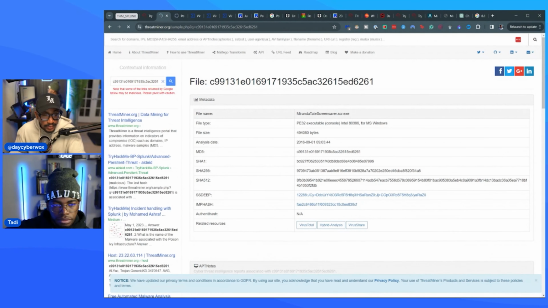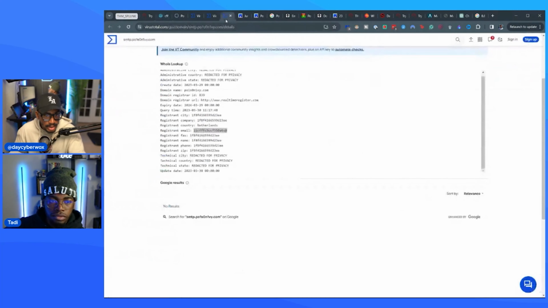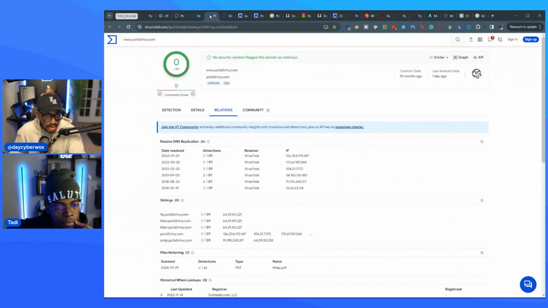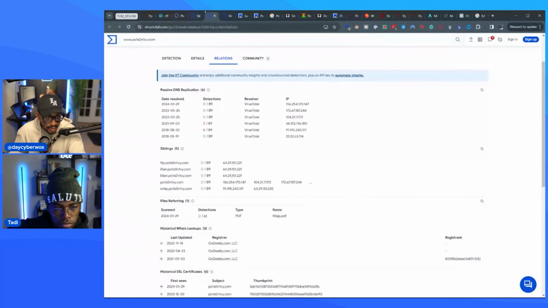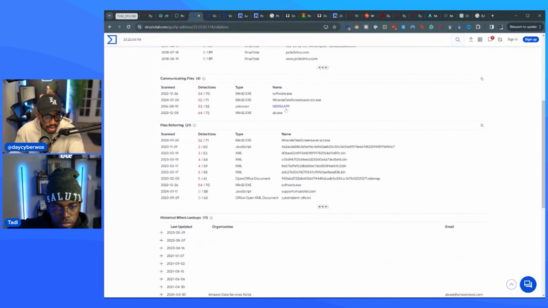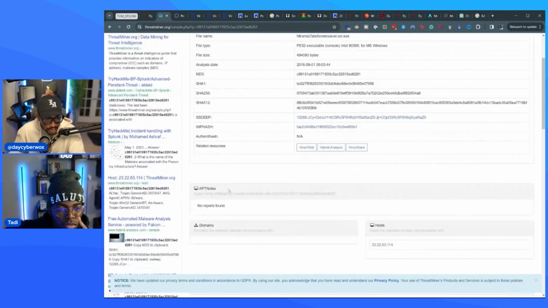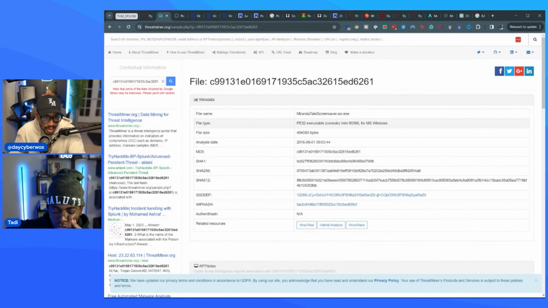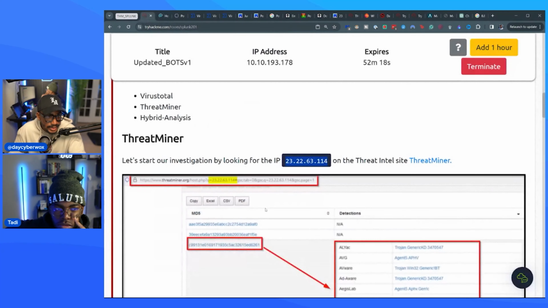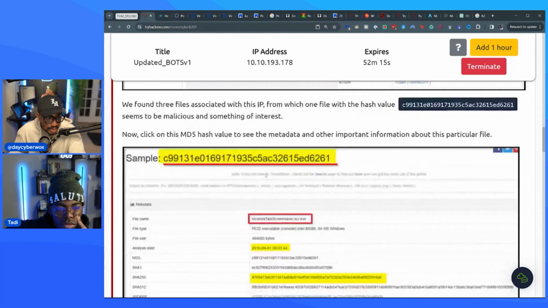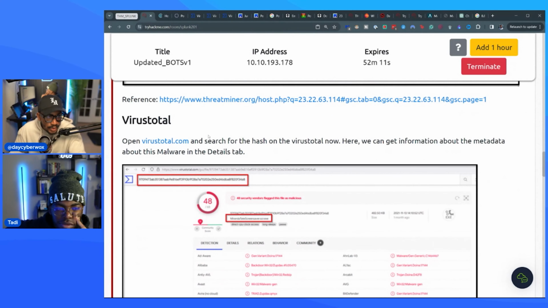Okay, so the file name is Miranda Tate screensaver.scr.exe. Remember, we actually saw this in our VirusTotal search earlier on, if I'm not mistaken, as a file related to this. Yeah, right here, communicating file. So that is actually not surprising. We see the file size, all that fun stuff. So this basically gives us details about possible malicious files that are associated with this particular malicious IP address. Let's go on then to look into VirusTotal. Open VirusTotal and search for the hash, and you can get more metadata about this malware. Let's go ahead and do that.